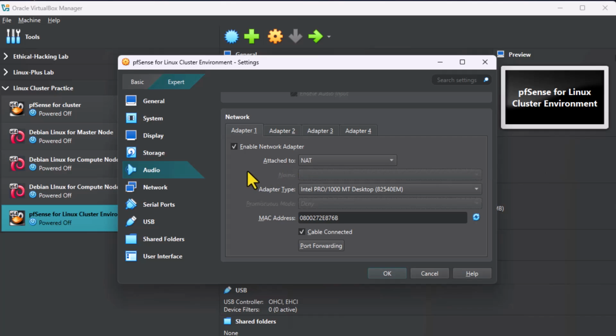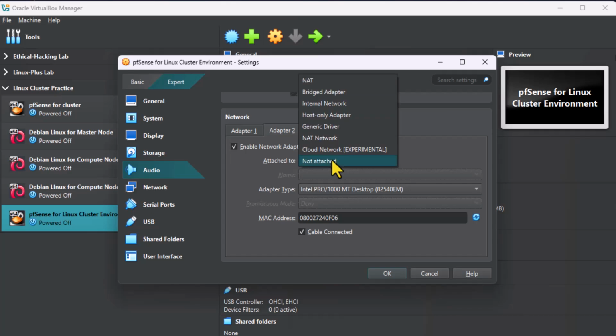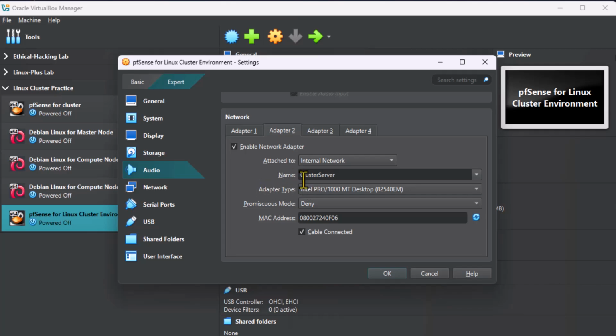But we need a second adapter enabled, so I'm going to enable this adapter and put it into a group that is just isolated to my little cluster environment. I'm going to call that internal network, and I'm going to name it cluster server. You could say cluster environment, whatever. It's just a meaningful name that you assign to your internal network, and all of our cluster nodes are going to be in cluster server. They're not going to have any other network connection apart from cluster server.